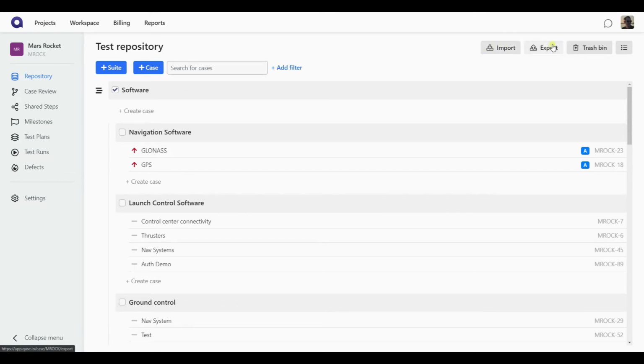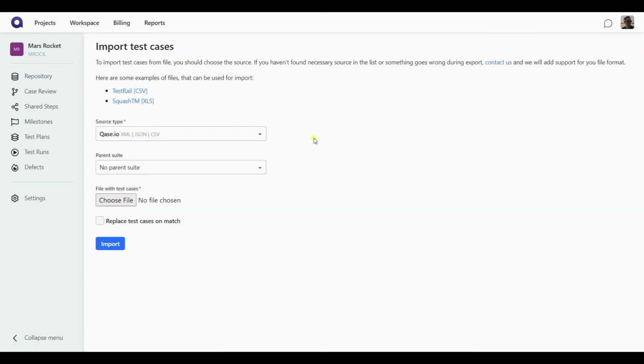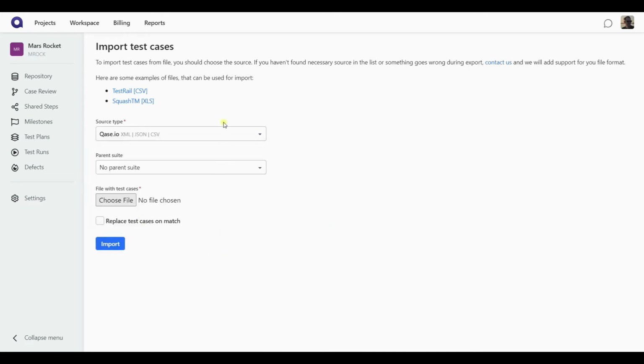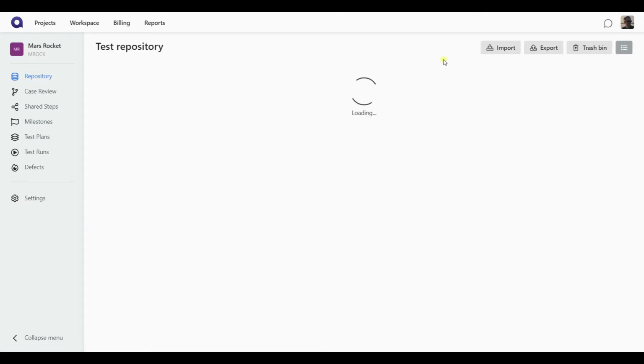There are a few more options for you to manage the library. So if you have an existing set of test cases you want to import, you can choose one of the formats that we support, upload your file, and import it into your library so that you don't have to redo all the work writing those test cases.